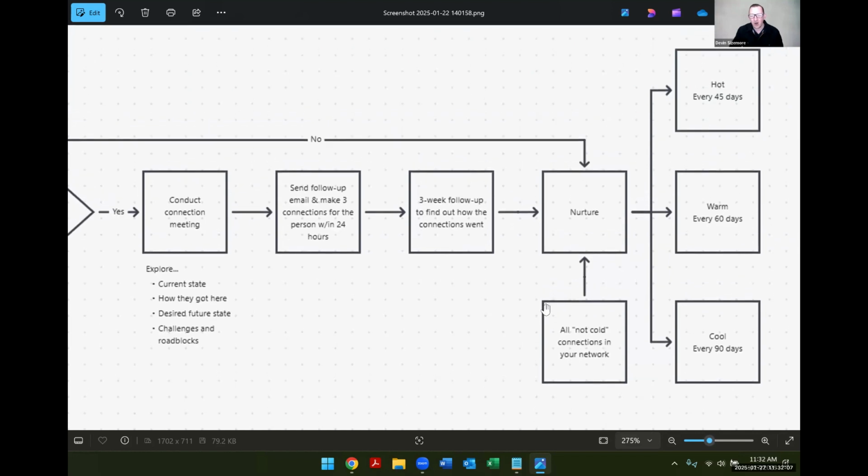You'll see this, right? All not cold, right? Warm, hot contacts, people that have talked to you and have real dialogue and conversation, have to have a nurture task assigned to them. Because why would you go through the time building your network and you're not going to nurture the people in it to get value out of it, right? That doesn't make any sense.